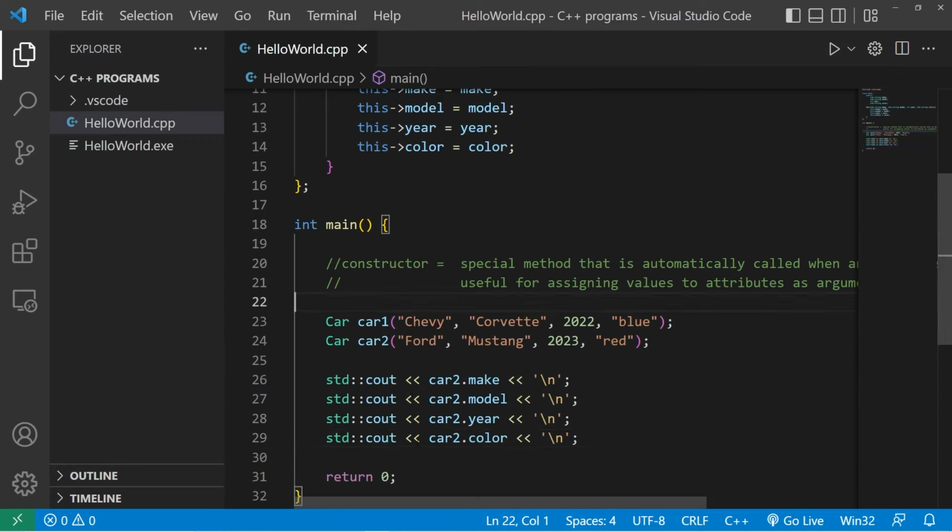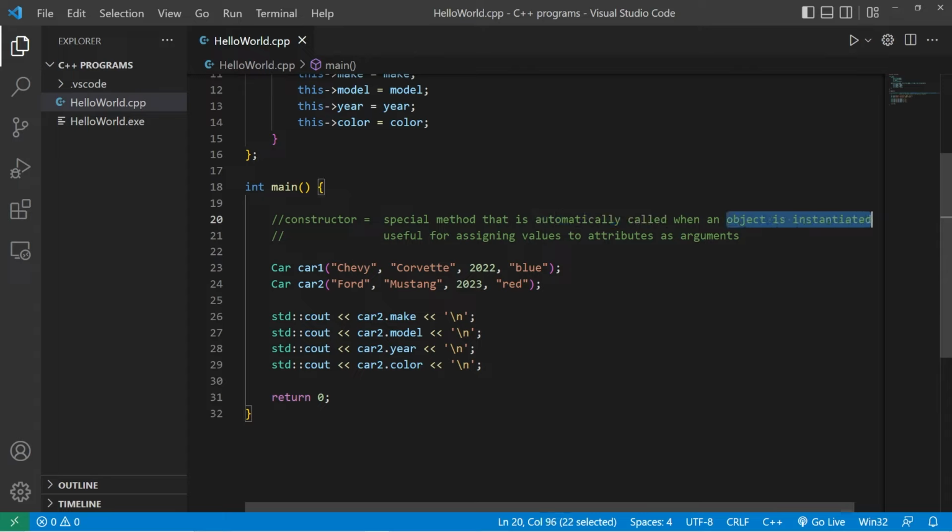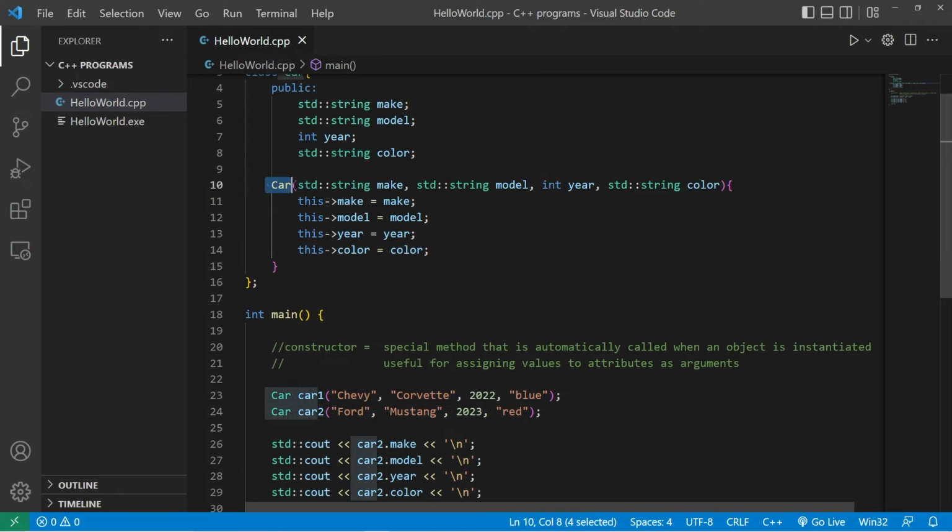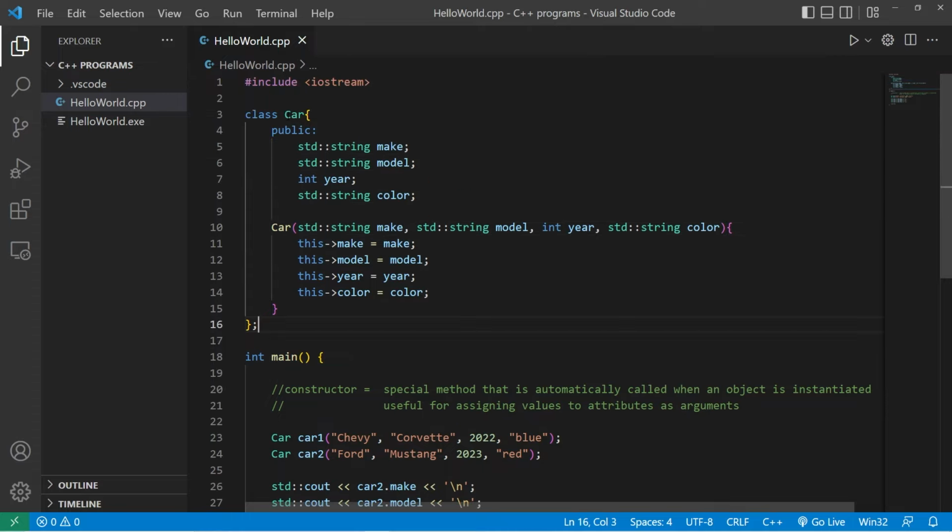So yeah, that's a constructor, everybody. A constructor is a special method that is automatically called when an object is instantiated. It's useful for assigning values to attributes as arguments. When you create an object from a class, add a set of parentheses, then add your arguments. Within the constructor, you can assign those arguments to the attributes of that class. In the next topic, we'll cover overloaded constructors.